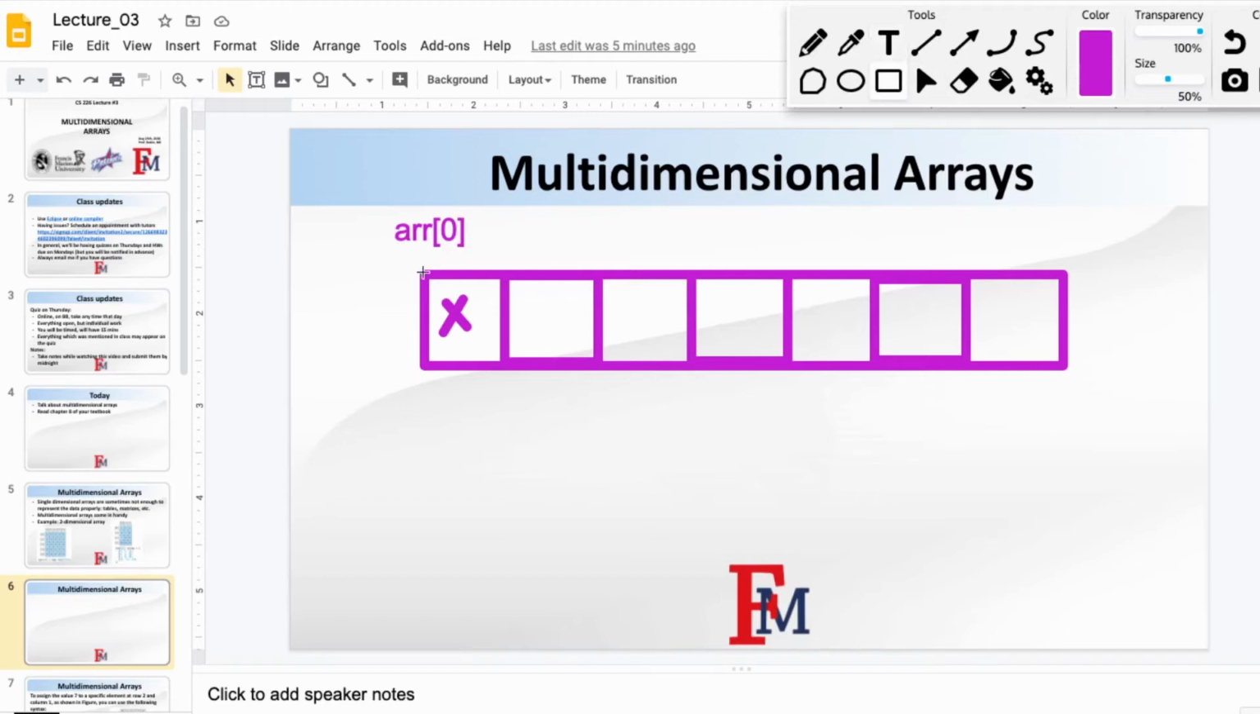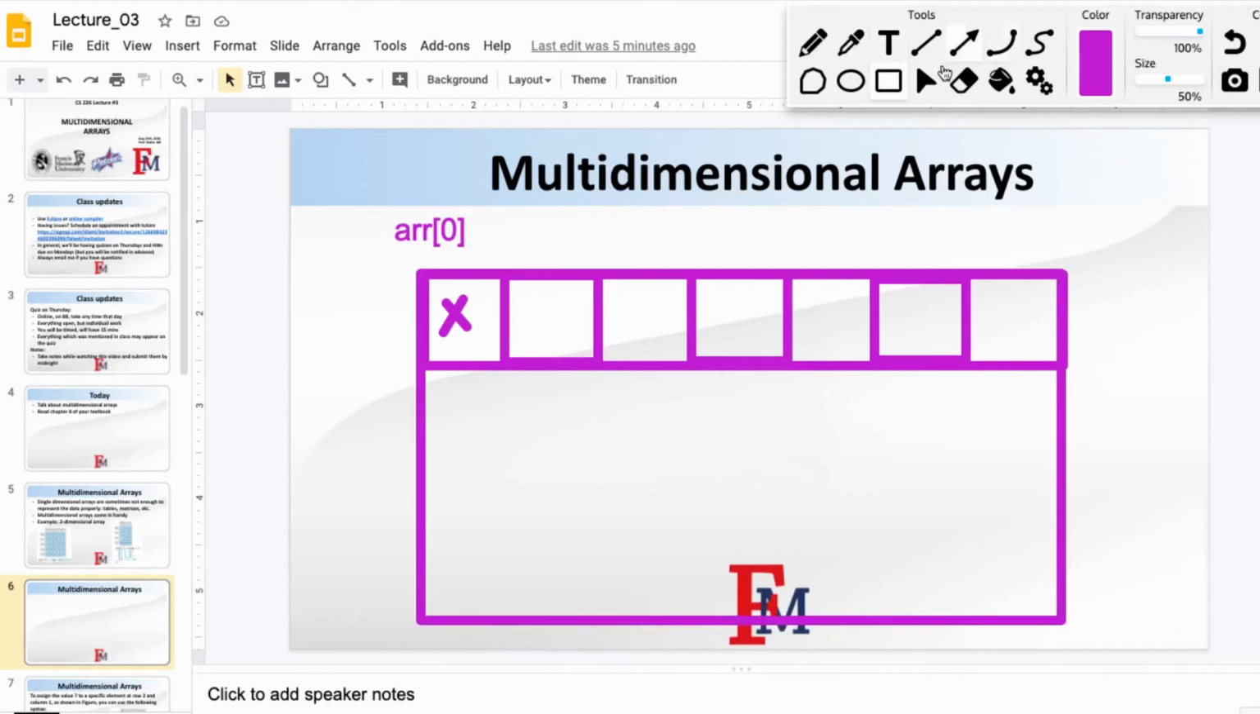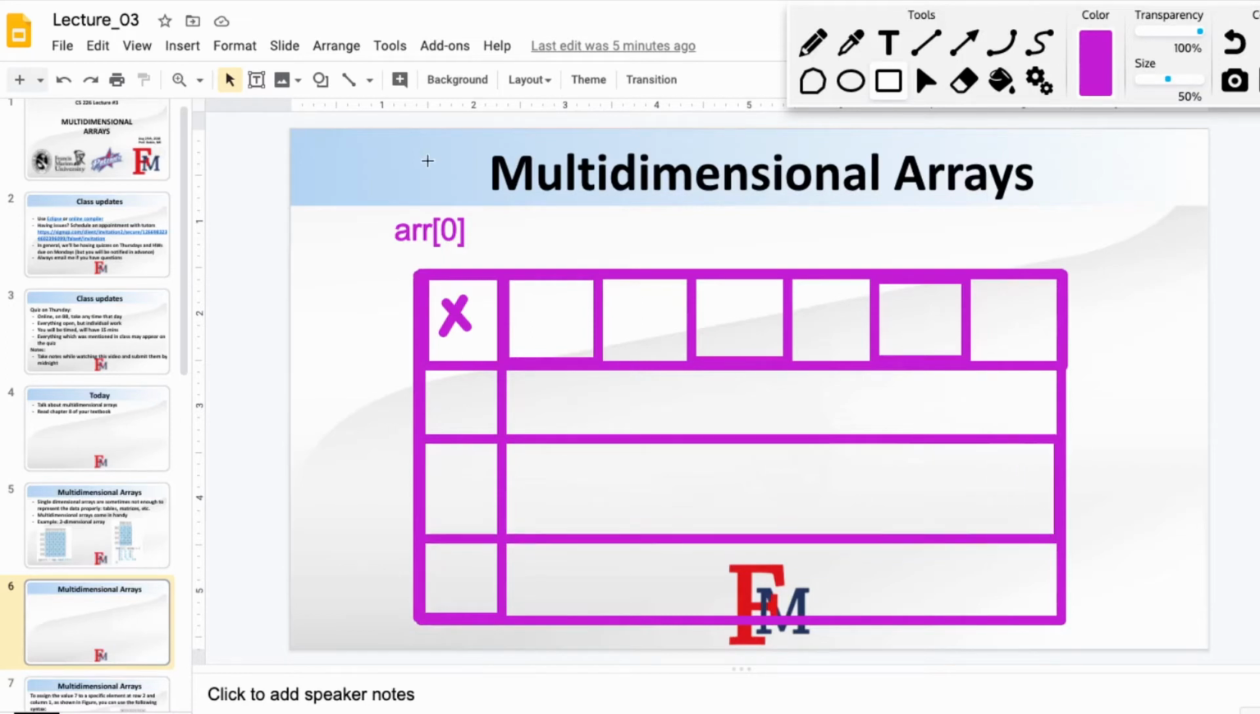However, when that guy becomes an array by itself, array of 0 is still called array of 0, it's just bigger. Array of 0 is not an element, array of 0 is an array by itself. And that's why if you want to address specifically this guy, you need to say array of 0 and of 0, like this. This would be array of 0, 0, 0, 1, 0, 2, 0, 3. Okay. Hope it makes sense.